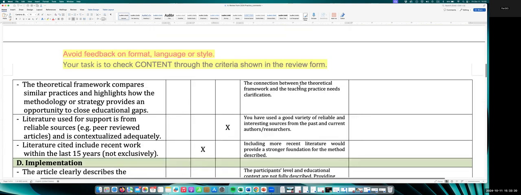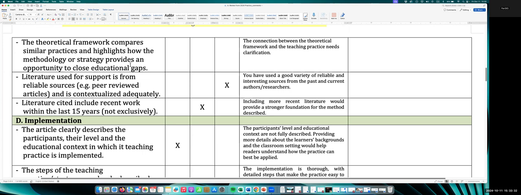Okay, and moving on, the next section. The theoretical framework compares similar practices and highlights how the methodology or strategy provides an opportunity to close educational gaps. And so we've forgotten here to assign a score. So let's take a look at the comment. The connection between the theoretical framework and the teaching practice needs clarification. Okay, so I would say that's probably a 2. It needs clarification. So maybe the framework and the practice have been outlined, but it's not clear how they connect.